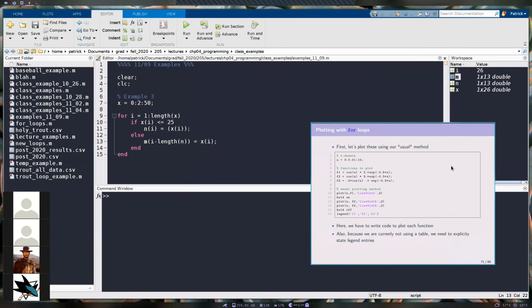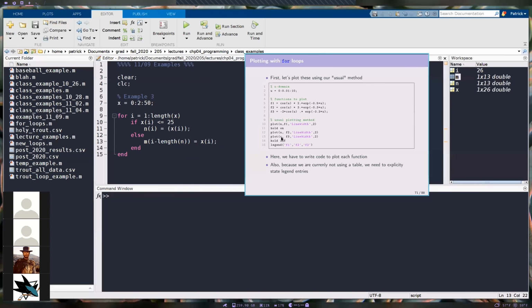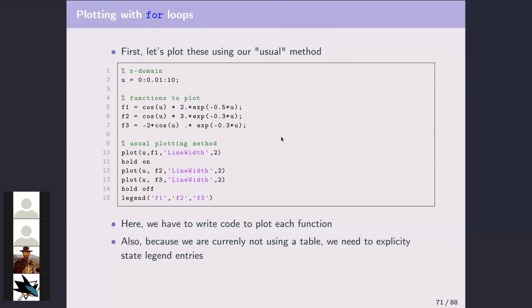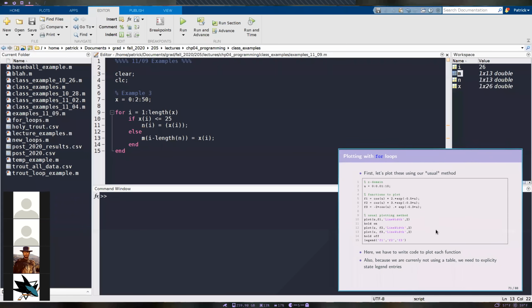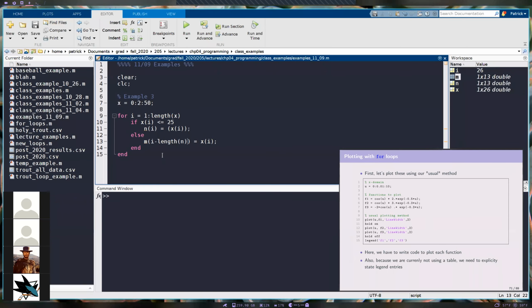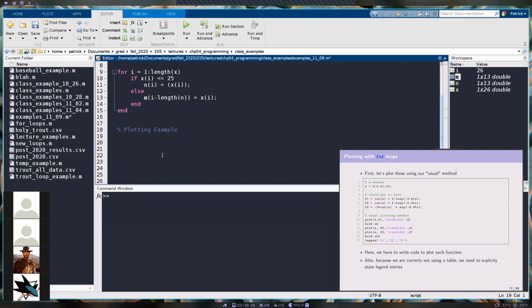Before we do that, we're going to use our usual method that we've done before, which was using the function hold on. So before, we would have all of our functions here, and we'd plot them one by one. So we'll first do that. I'm going to do this somewhat quick again. We'll call this plotting example. We're going to have our x domain be u equals 0, step size is 0.01, and we're going to go to 10.